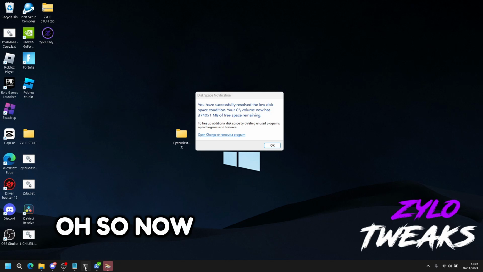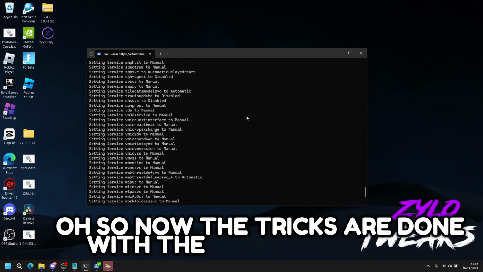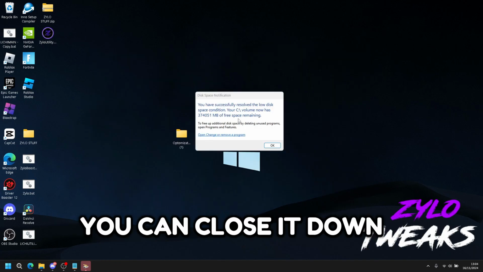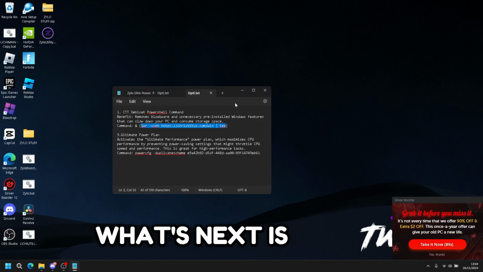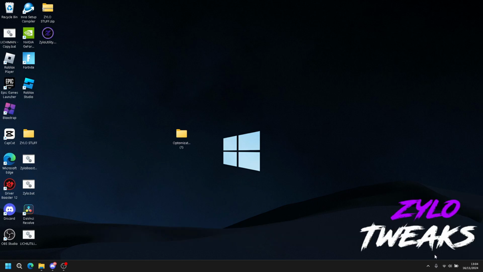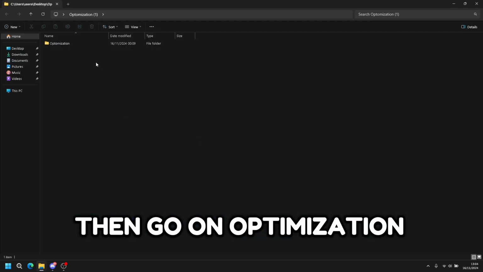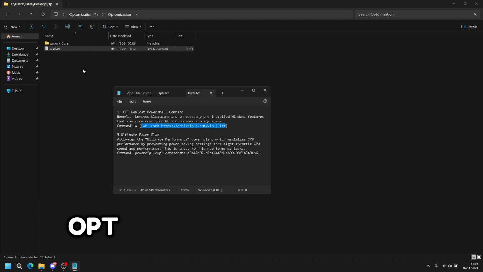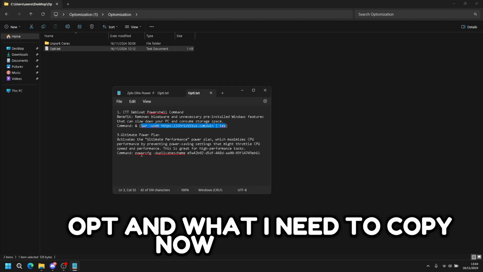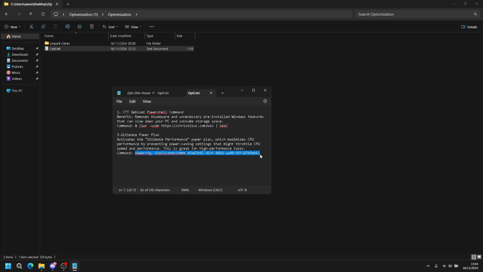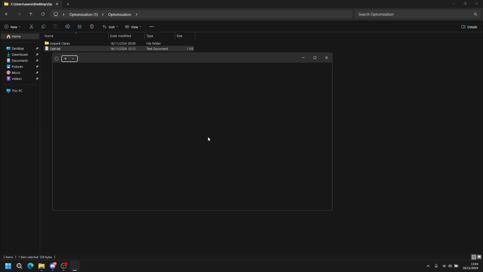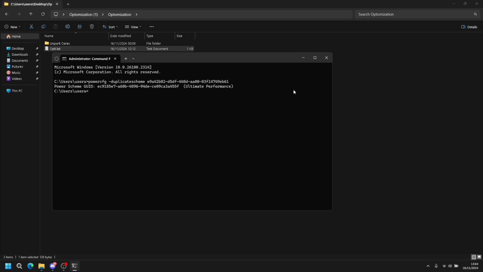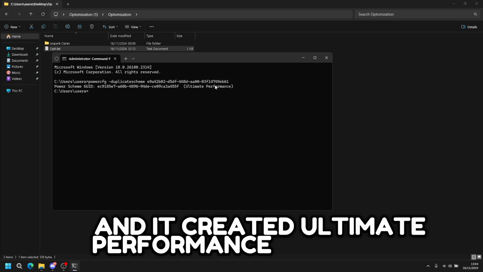So now the tweaks are done for the de-bloating tool. You can close it down and then press OK. What's next is close this. Then go on optimization, go back here, optimization. And what I need you to copy now is this part. Then go on CMD, paste it all in, and it creates an ultimate performance power plan.